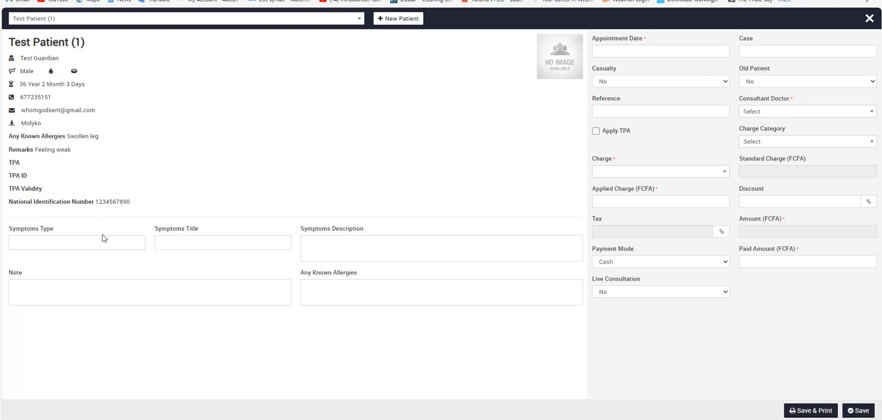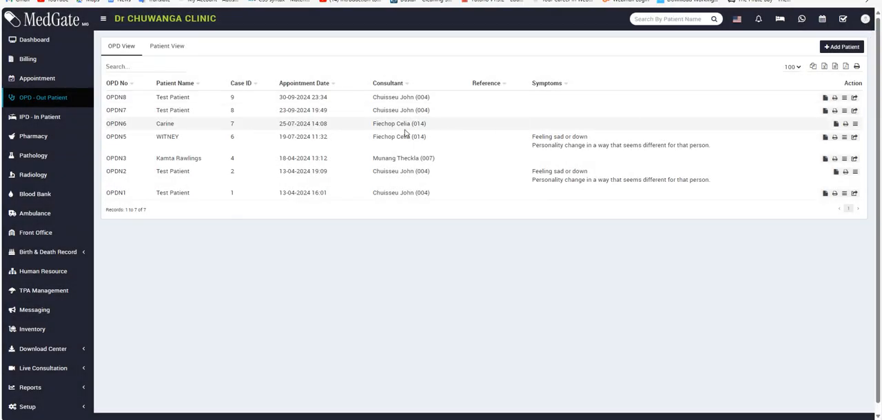Because it's an old patient, all we need to do is add the new symptoms that they're coming with, add the symptoms description, add any allergies, and then complete fields like the appointments, maybe add a case ID, and casualty if there is, select the doctor, just like we did earlier. So it's the same process of booking an appointment.